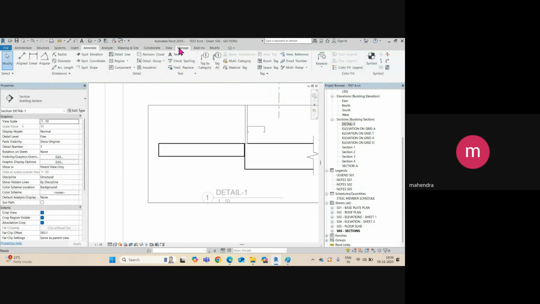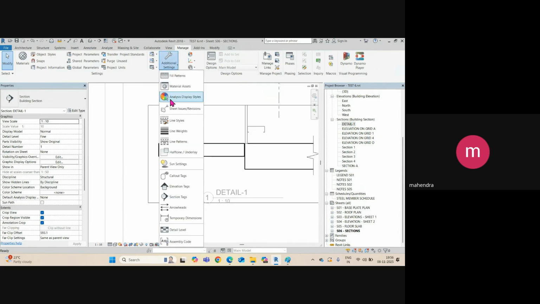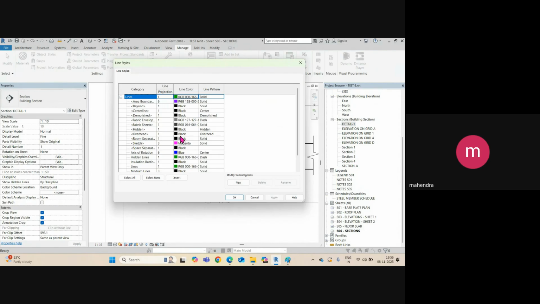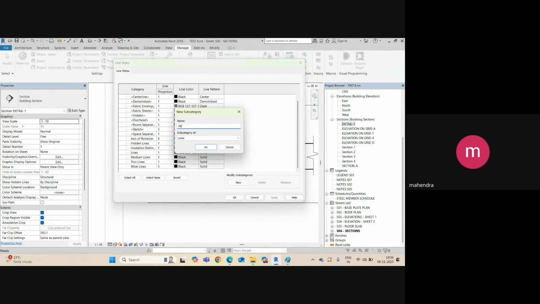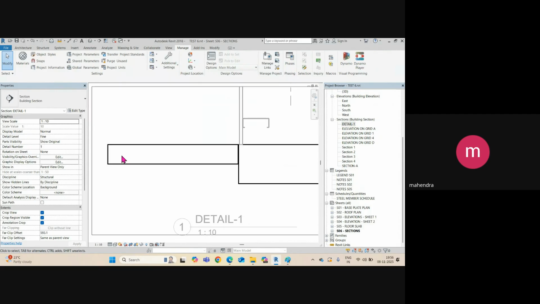How to create? Go to the manage, right, and say here additional settings, and click here line styles. You can see whatever detail lines you have here. Suppose I want to add a new line, so you can add and say rebar line. Okay, and say here okay. So you can give the thickness for this rebar line as per requirement. Suppose I want to go with 5 and color is black is okay and solid. Apply and okay.